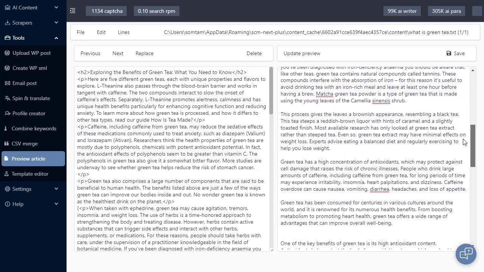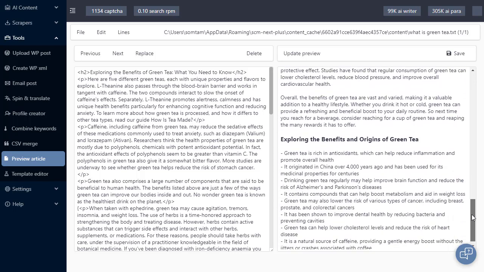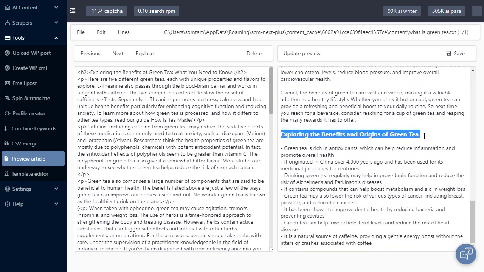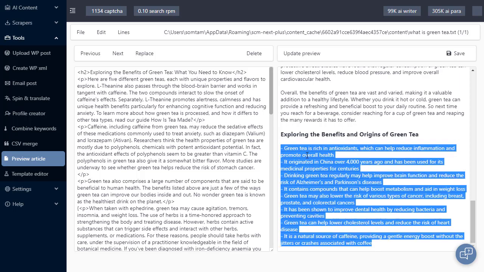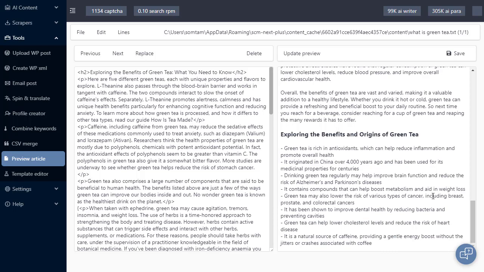As we move on down, we come to our next subheading, which is exploring the benefits and origins of green tea. And instead of just writing an article, it's created a bullet point list for us. Now, what you may have noticed as well is because we are using multiple prompts, this gets over the limitation of one prompt only generating about 700 words of content. By using multiple prompts, we can increase the word count of our article.